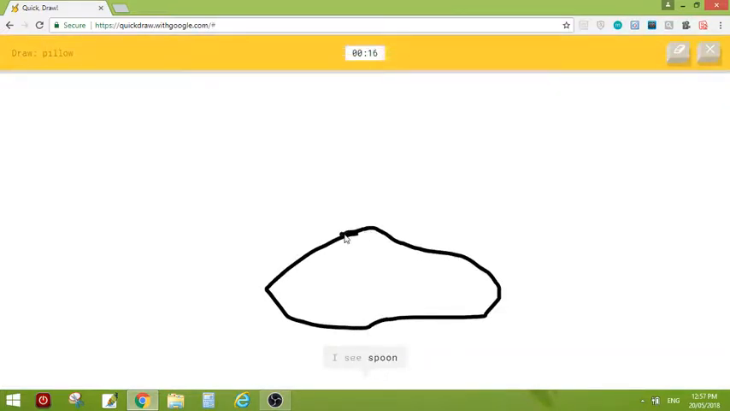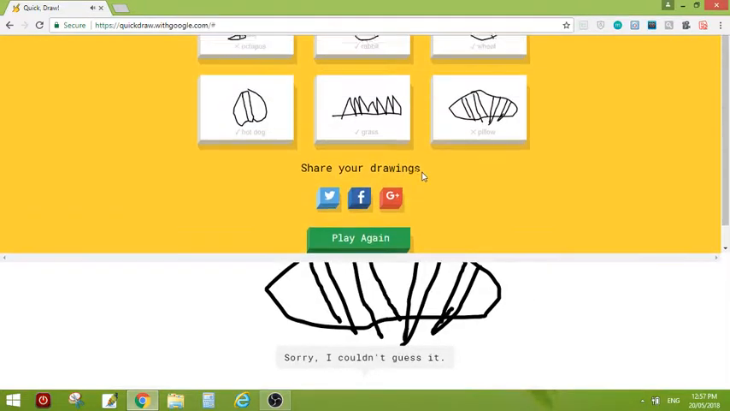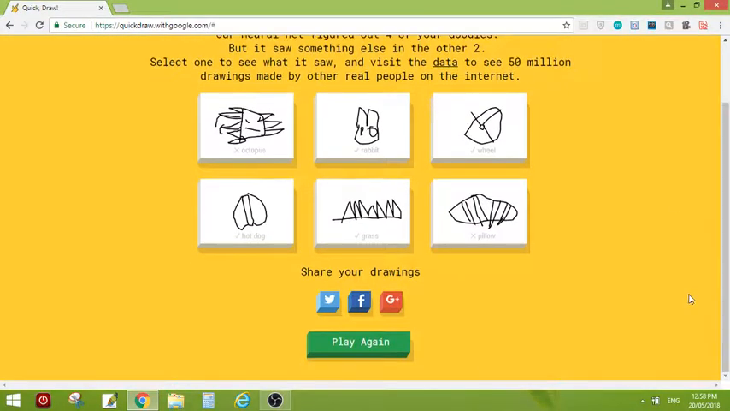I see spoon. Or pond. Or peanut. Or bandage. Or shoe. I see bread. Or brain. Or soccer ball. How's that brain? Or steak. I see parachute. It's a pillow! Or mouth. Sorry, oh my god. I couldn't guess it. Oh my god.